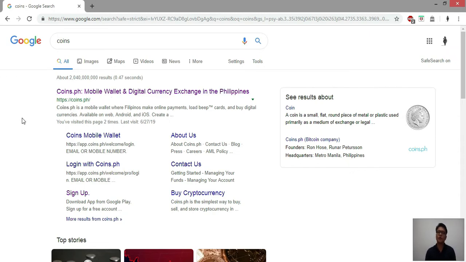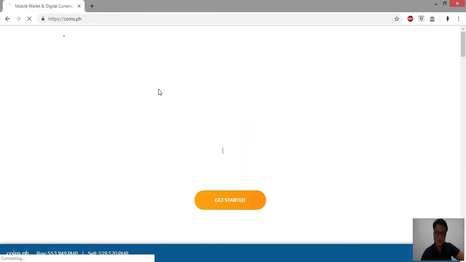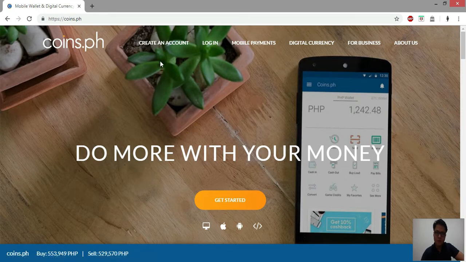Coins.ph is a digital currency wallet that's used mainly in the Philippines. It is used for buying cryptos like bitcoins or other altcoins, and you can also use it as a payment app to pay your bills, buy load, etc. Okay, I will show you. First, click this link, and then in this page right here, click this get started button.